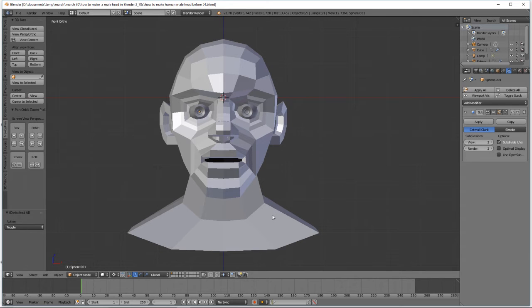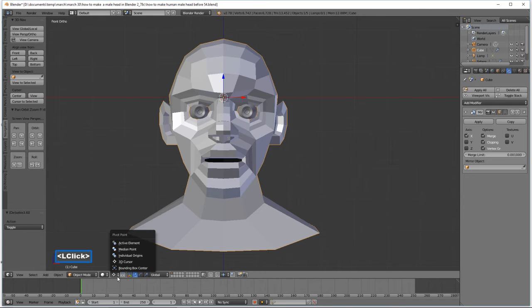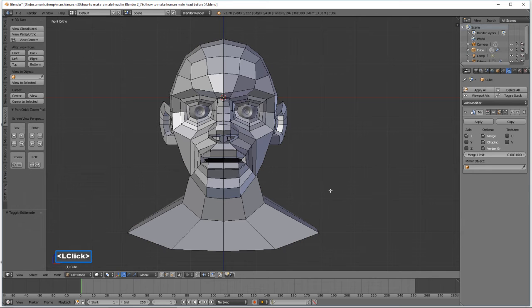Okay, now we're going to click back on our main head mesh. We're going to click here and change this pivot point from the 3D cursor back to Blender's default pivot point, which is the median point. And then with this mesh selected, we're going to click here, then click here to go back to edit mode.